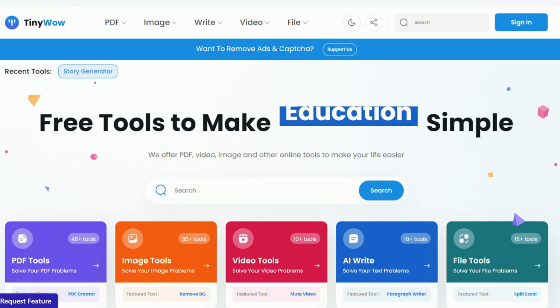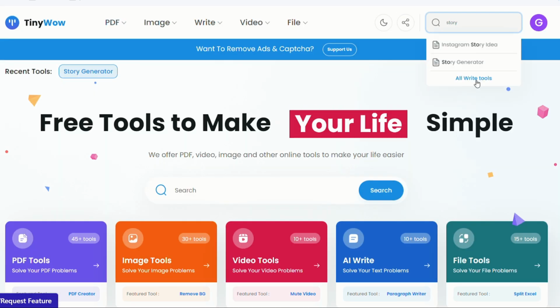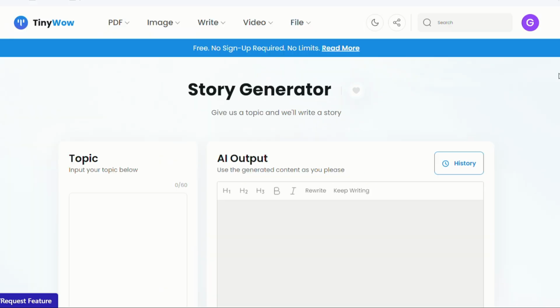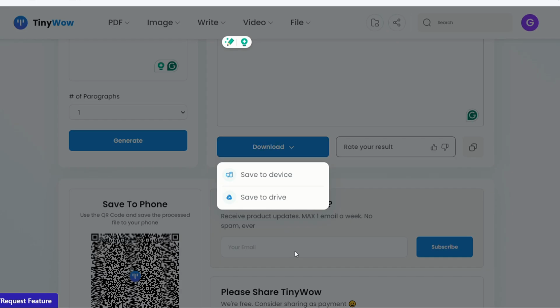Visit the TinyWow homepage, sign up with your email, and search for Story Generator. Click on it and enter a topic, up to 60 characters. After pasting your story topic, choose the number of paragraphs you want. I selected 1 paragraph for a short story, but you can choose more for a longer story. Click the Generate button, and TinyWow will create your story. Your story is now ready.